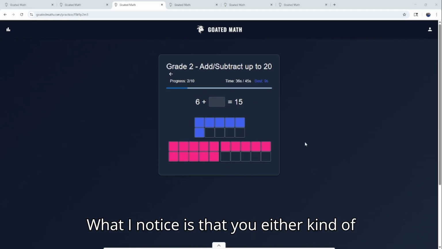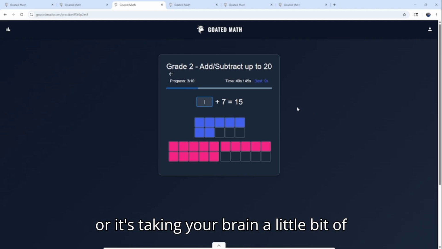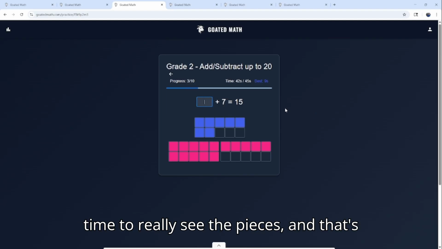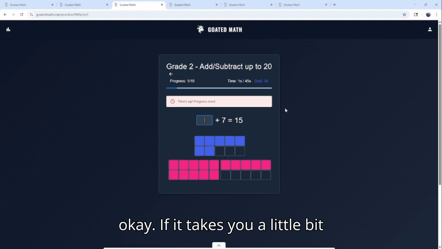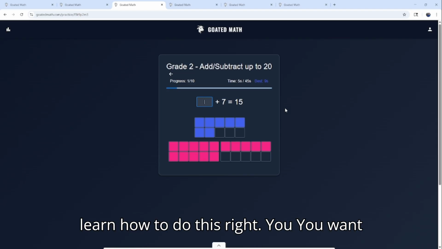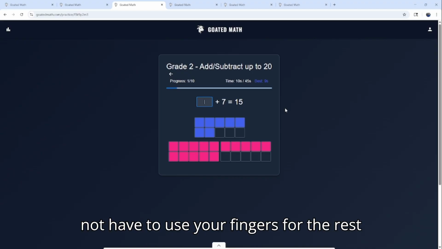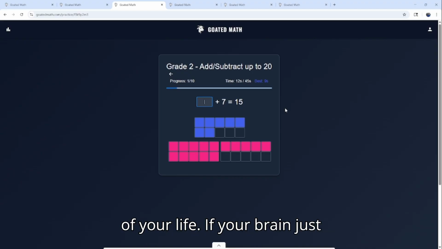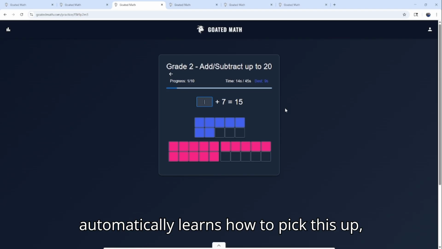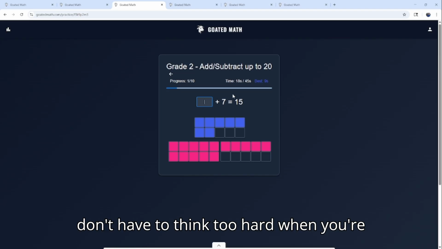What I notice is that you either see what's going on and you do this fast, or it's taking your brain a little bit of time to really see the pieces, and that's okay. If it takes you a little bit longer, there's still plenty of time to learn how to do this right. You want to learn how to do this because you will not have to use your fingers for the rest of your life. If your brain just automatically learns how to pick this up, it really is a fun thing because you don't have to think too hard when you're looking at one like this.